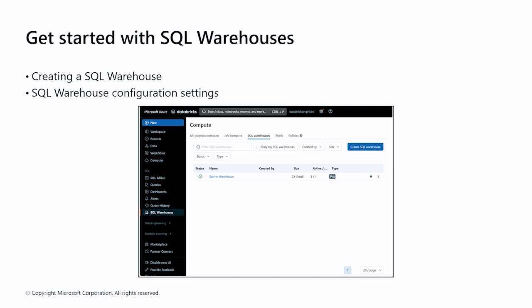Our next clues to look at are the configuration options. You'll need a name for the warehouse, obviously. Next option to consider is the warehouse type, which could be classic, pro, or serverless. Serverless are recommended as they have all features, have rapid startup times between 2 to 6 seconds, and auto-scaling functionality.